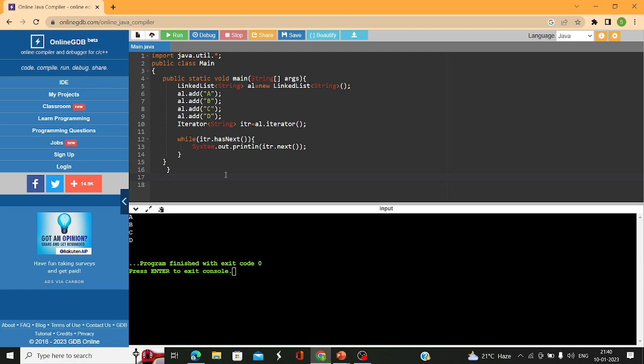I hope I have given you a brief about how exactly you can insert elements into the linked list.